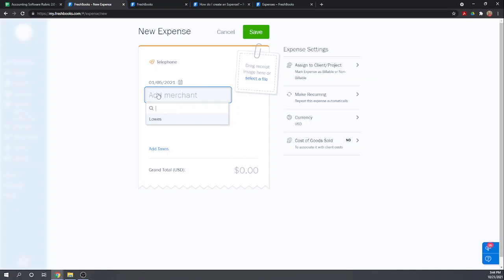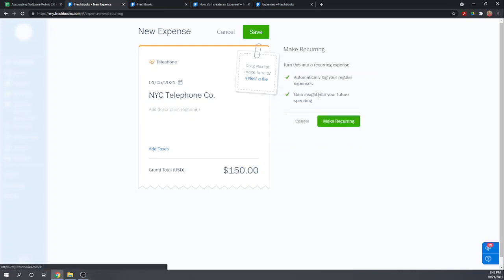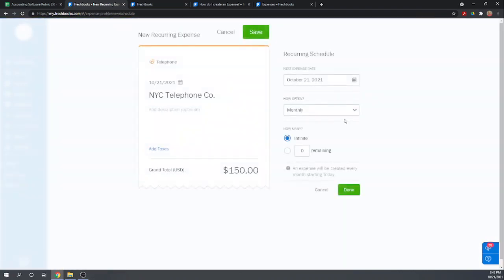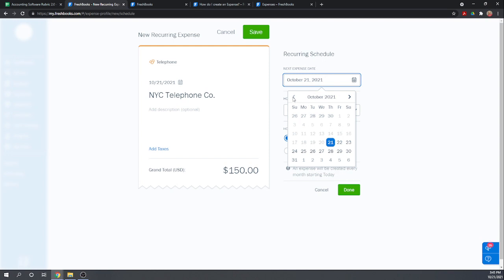Merchant is New York City Telephone. Just assume the vendor was New York City Telephone Company. Okay. And the amount was $150. And that's going to be a recurring expense. So let's go up here to make recurring. Okay, so the next expense date. Okay, so we may not be able to do this.